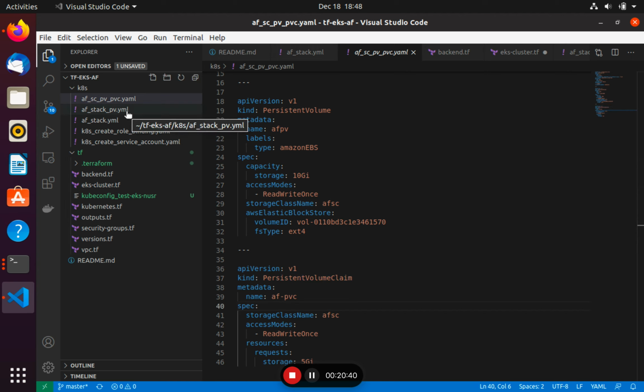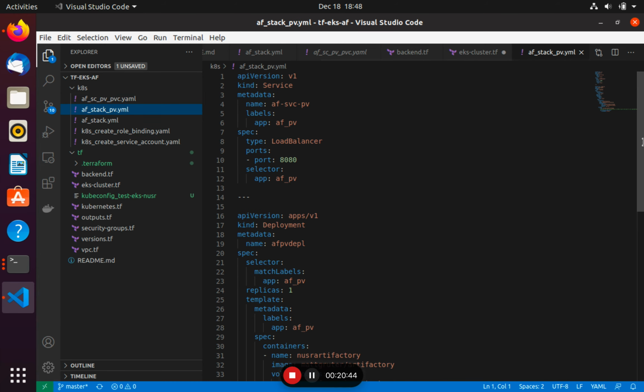Going back to the other YAML file, this is another one which creates the service, just like we did with the AF stack earlier.